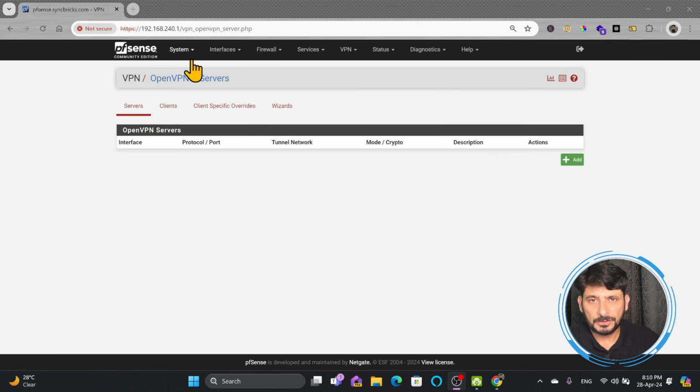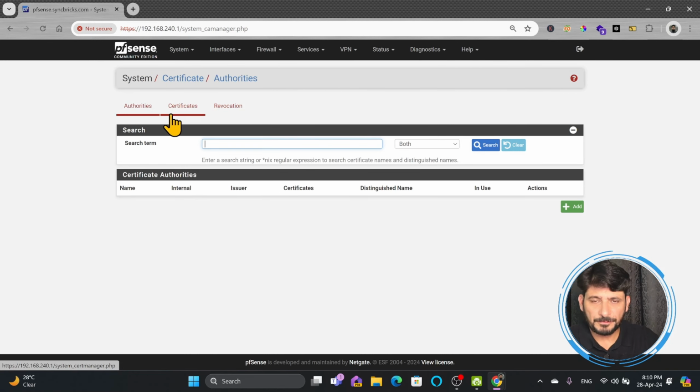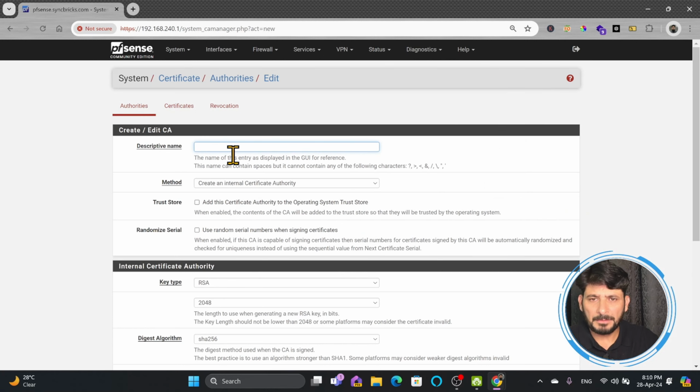So I'll be going here to System, and here you can see Certificates. And in Certificates, the first option that you see is the certification authority. Right now there is no certification authority, so we will be creating our first CA, or certification authority. So I'll click Add, and here I'll be giving it a name. This will be, for example, SyncBricks certification authority. I will name it SyncBricks CA.